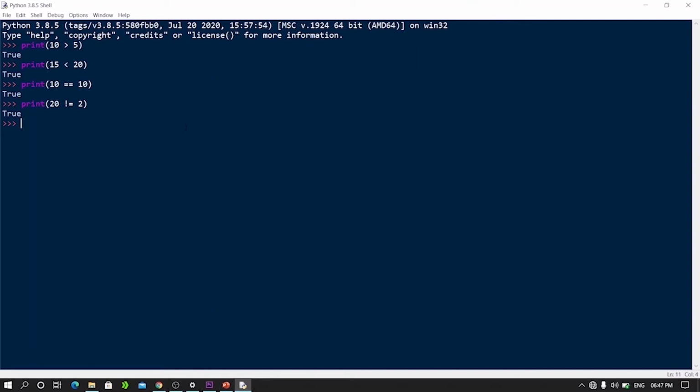It will return true. It will also print true if the left operand is less than or equal to the right. So I'll write that and hit enter. True is being printed.